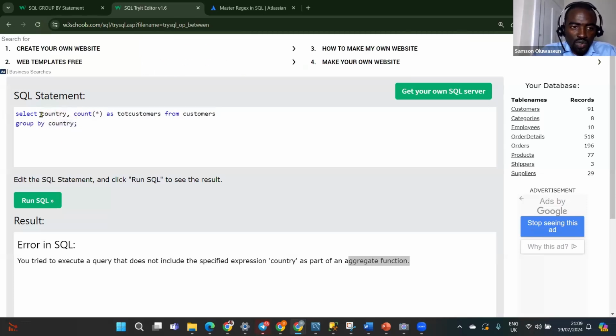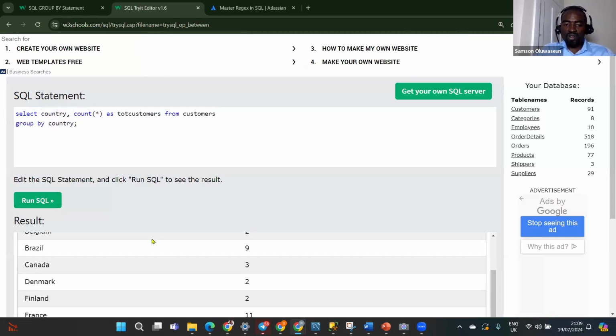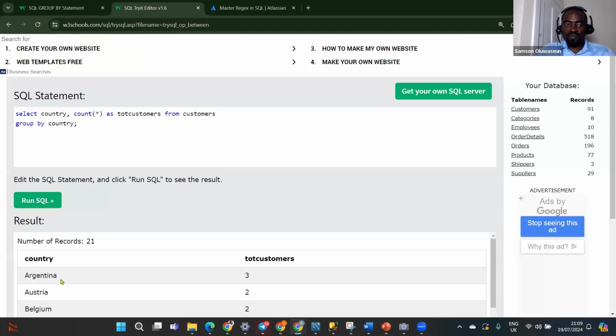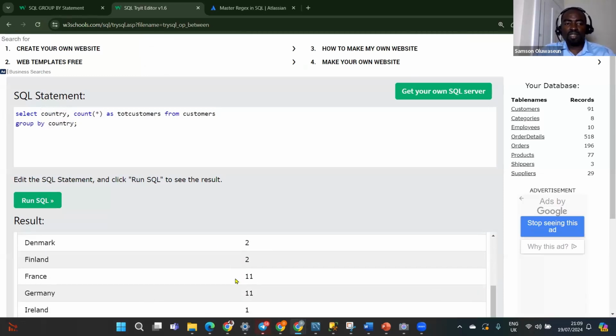But in this case, because we only have country, that's why we are only adding country. So if I run this, my group by will work, right? So you can see in Argentina, we have 3 people. In Australia, we have 2 people. In Belgium, Canada. Yes. And the business can ask you, order by total customers.